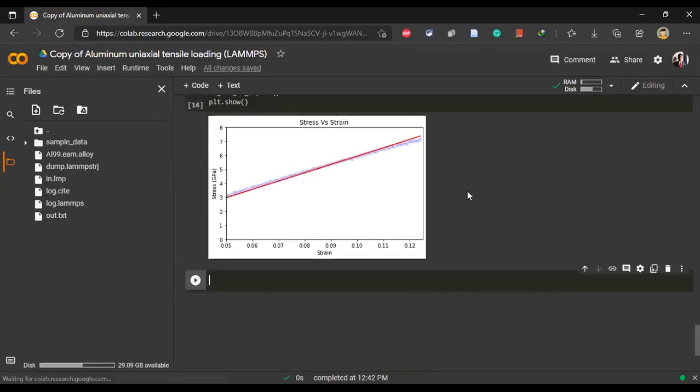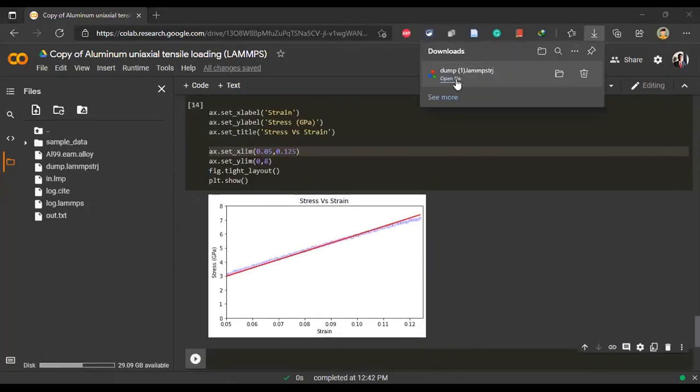So okay, let me open the dump file. Okay, can you see the dump file? But let me reshare again, I guess. So let me reshare the dump file.